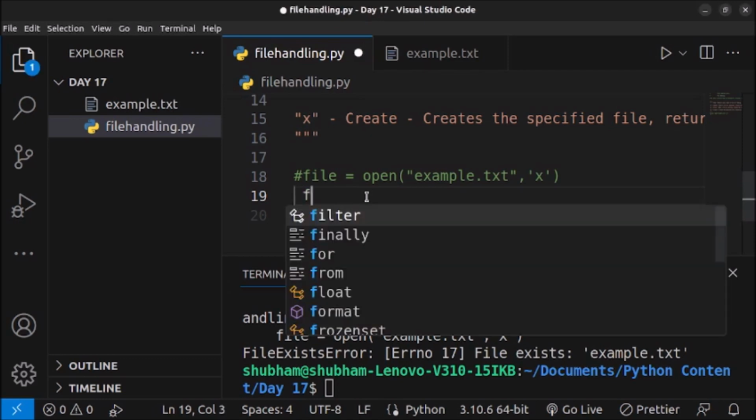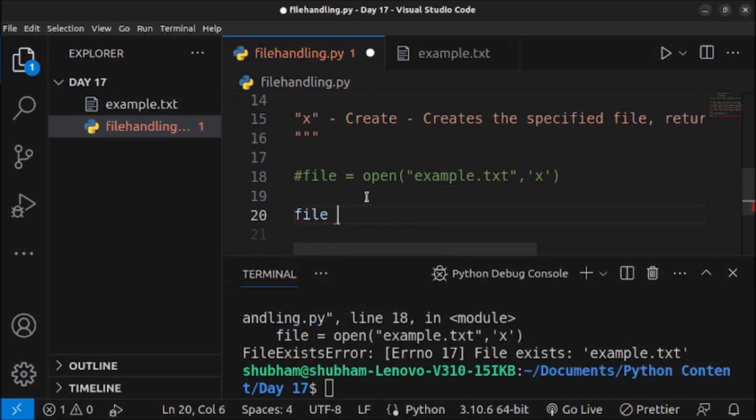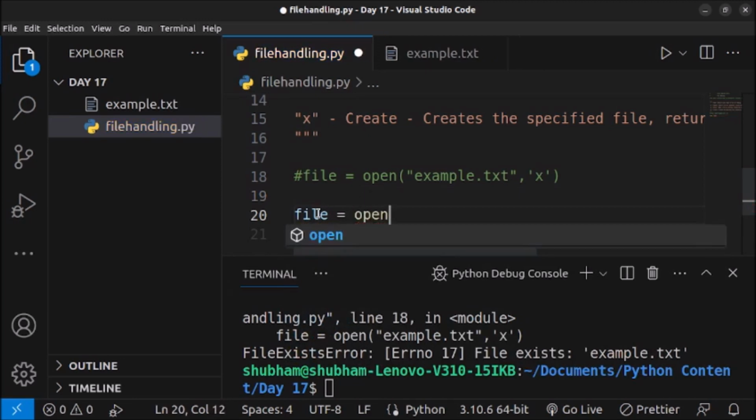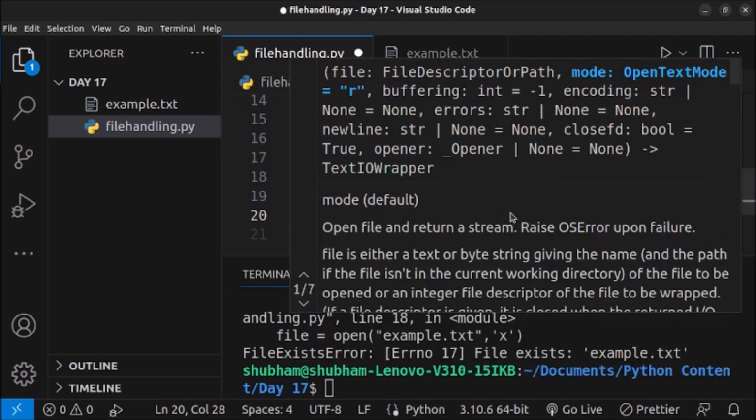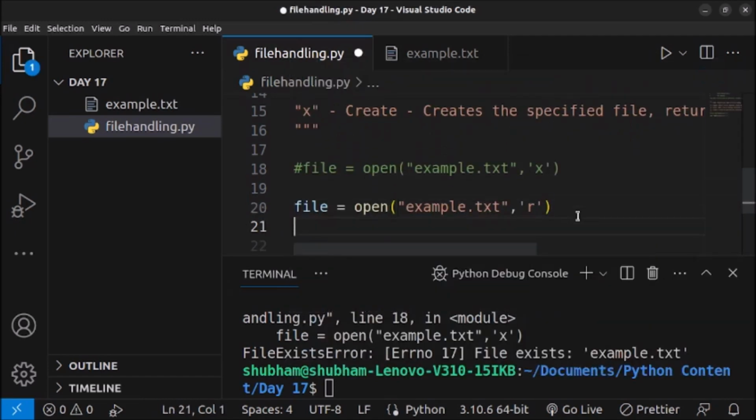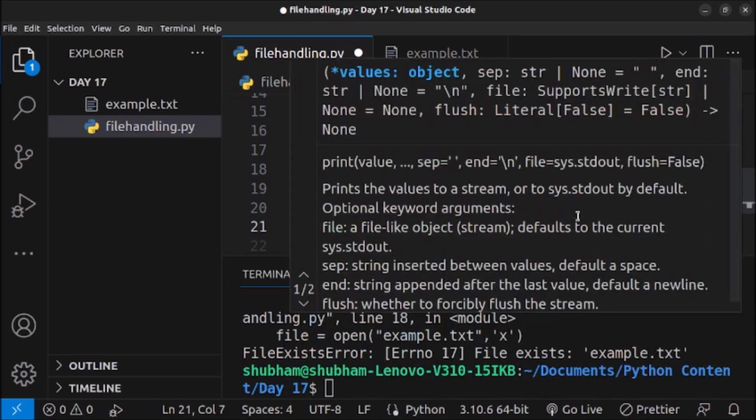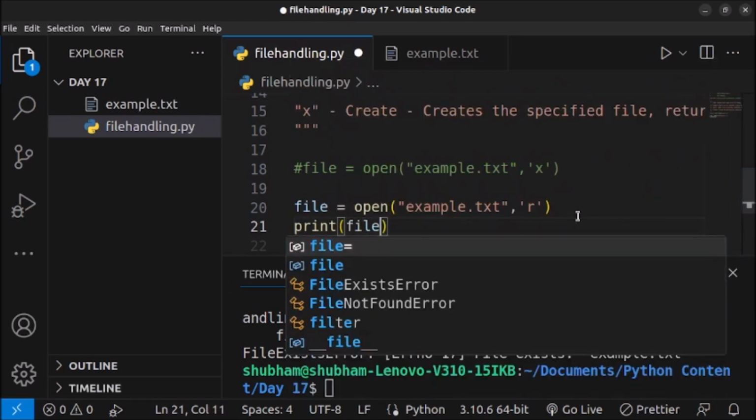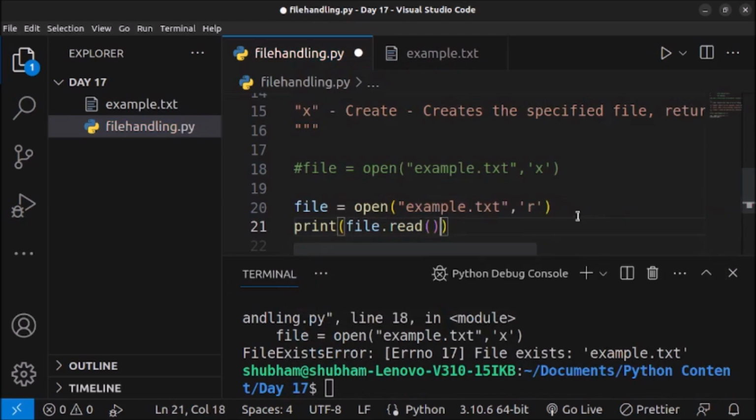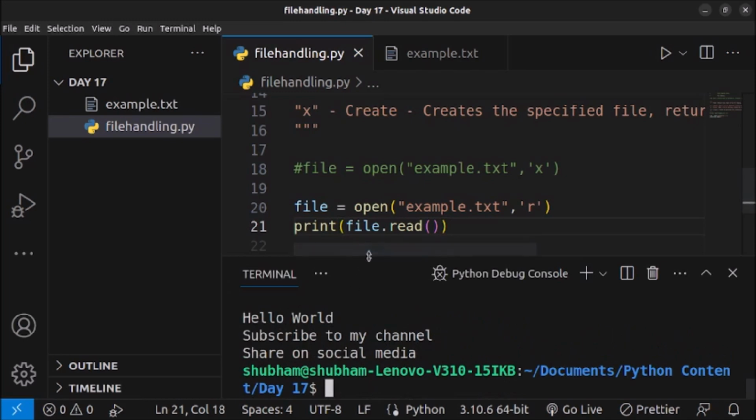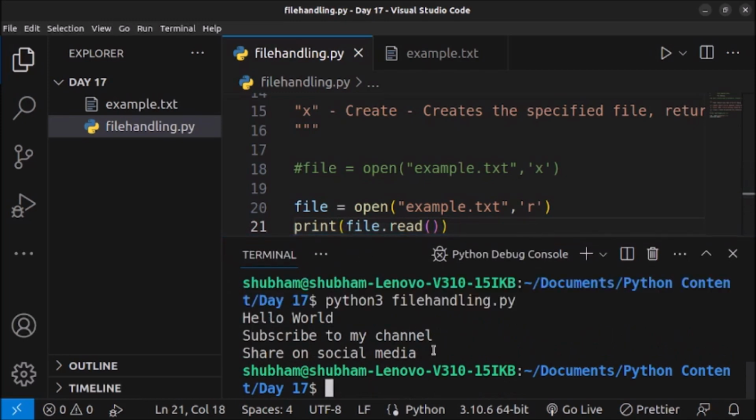So file equals to, this file variable can be anything. You can use any variable name here. So example.txt, and I am writing the wrong name, so let me correct it. After that, I want to open it in the read mode, so I will use R, and on the next line I will print the content of the file. So for reading, we will use the file.read method, and let's save the code and execute the code. And as you can see on the screen, all the content of the file is printed on the terminal.